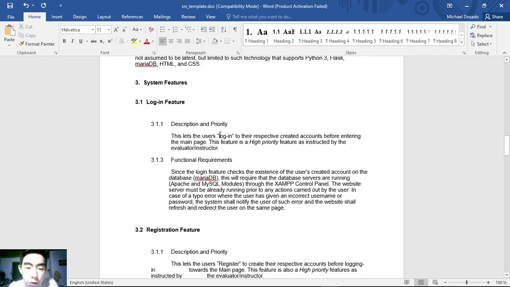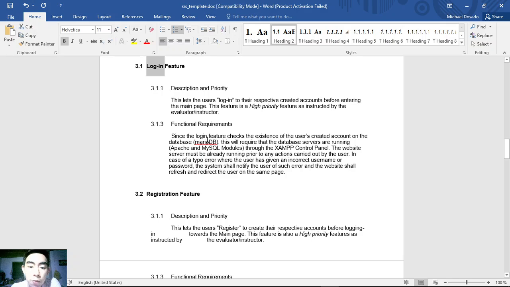This lets the user log in to their respective created accounts before entering the main page. This feature is a high priority feature as instructed by the evaluator or instructor. So the login feature was one of the high priority features as required for lab 1. So, functional requirements.